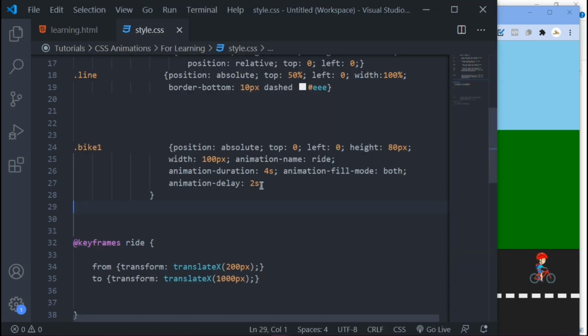So yeah, that's how animation fill mode works. What you need to know with fill mode is that there are 3 properties you can choose from. The default one is none, and there is forwards, backwards, and both.